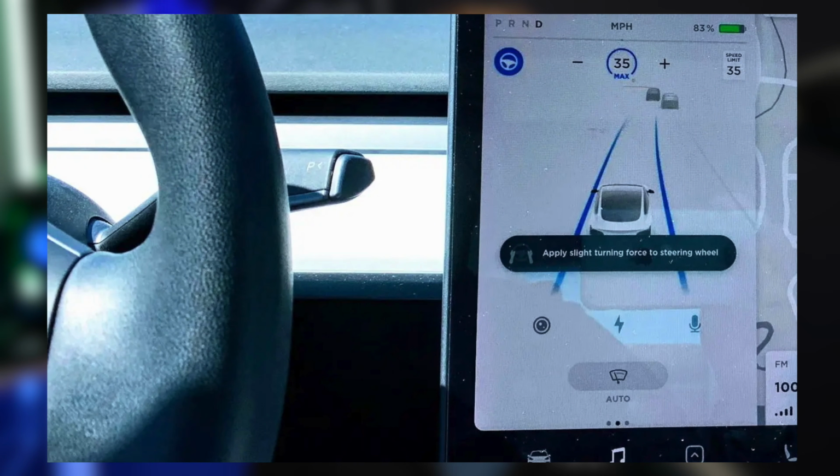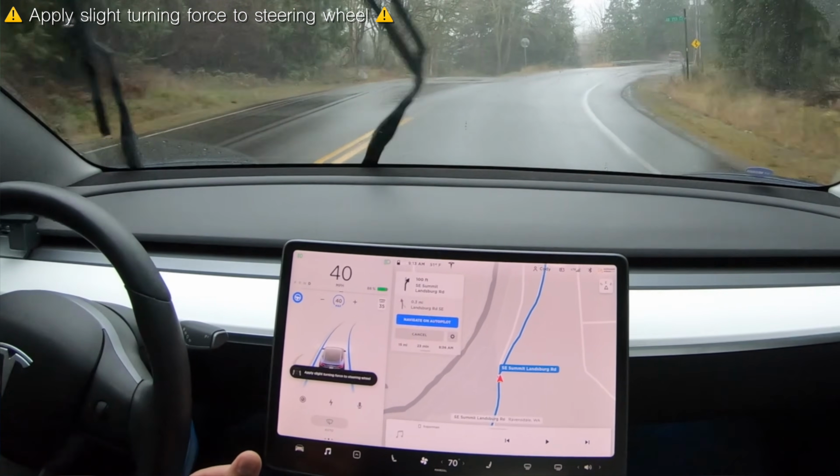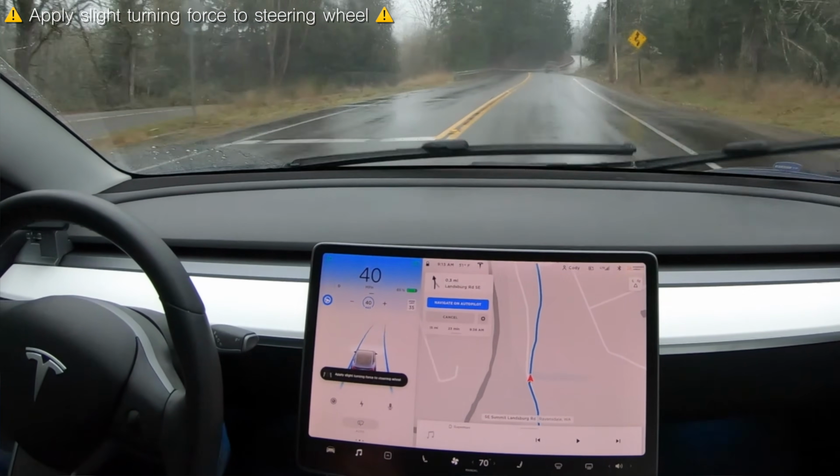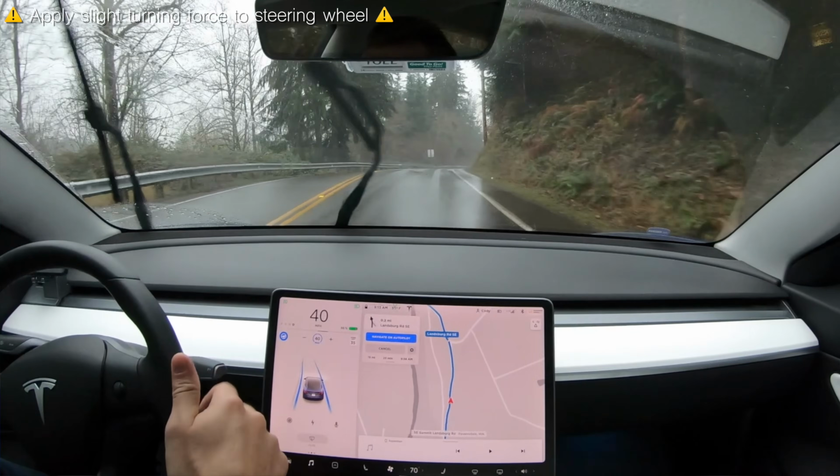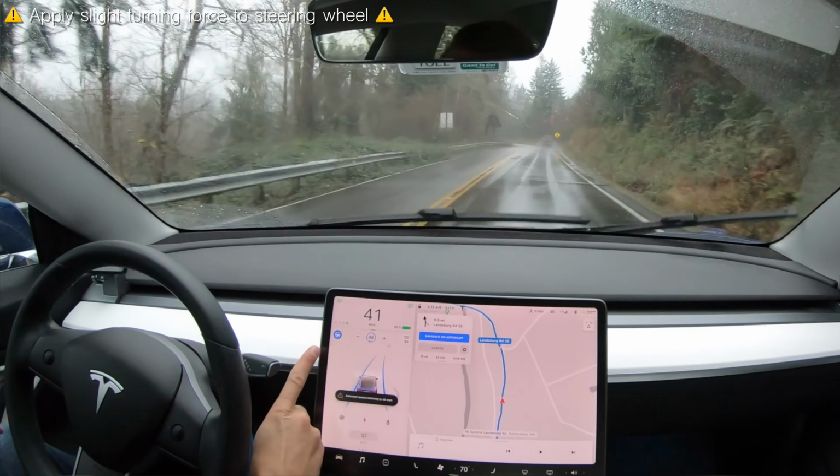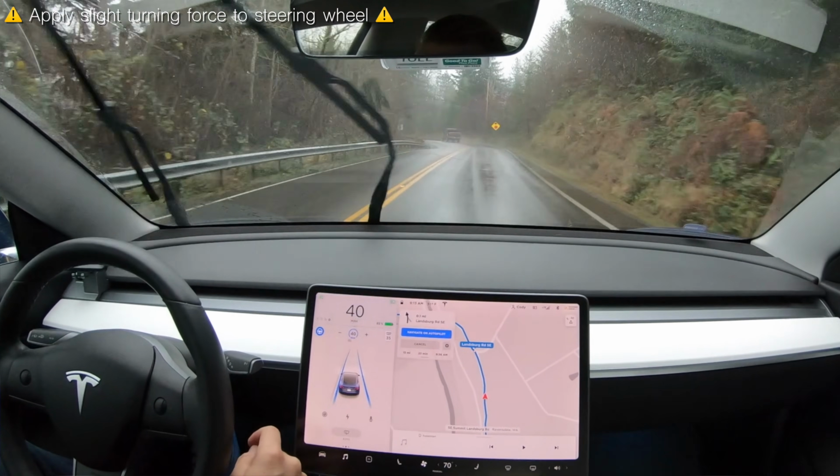Apply slight steering force to the steering wheel. This is probably the most common of all the different alerts you're going to see up on your screen. If you've ever used Autopilot or Autosteer in any form, you've seen this alert. And this alert pops up when a certain period of time has passed when you haven't applied any kind of torque to the wheel.